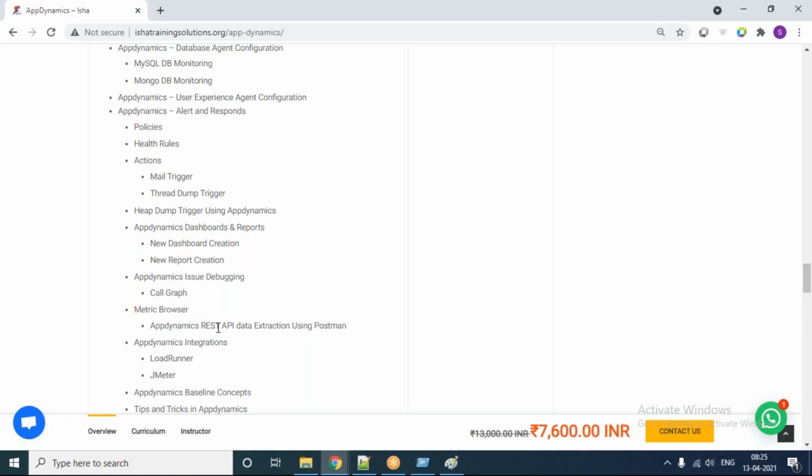And AppDynamics also has a REST API concept, where you can extract and export the data from AppDynamics to the outside world using Postman. I'll explain that as well: how the Postman tool can be used to export the data from the metric browser, or export the data from AppDynamics, to the outside world. That is also something we are going to learn.